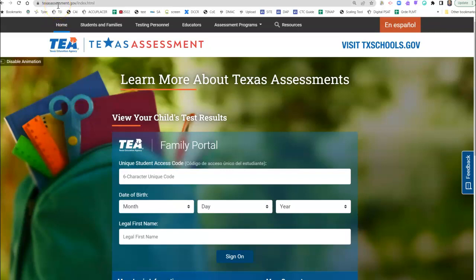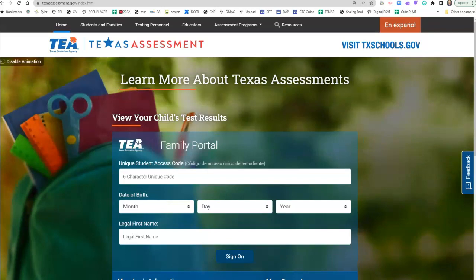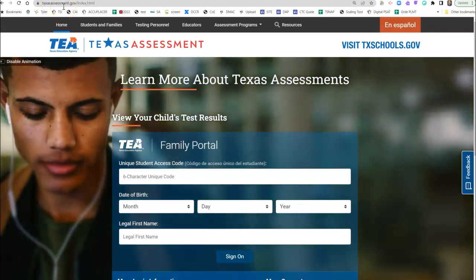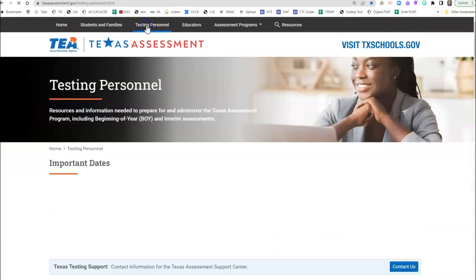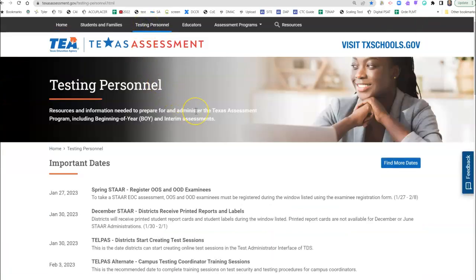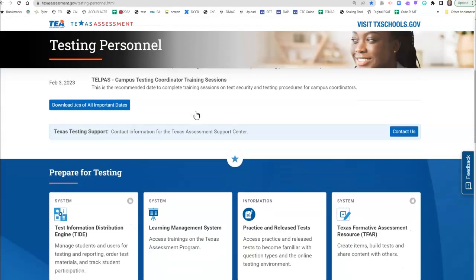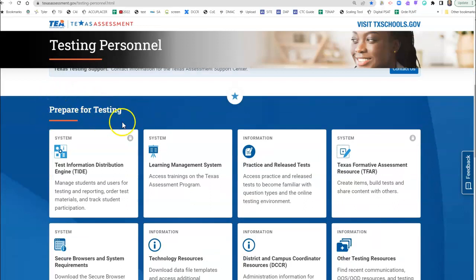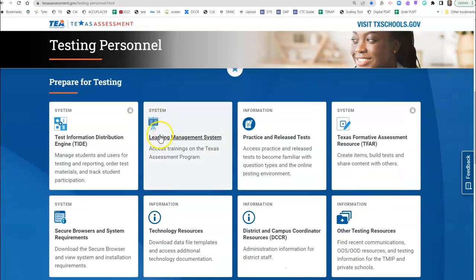First, you will go to the URL box and type in texasassessment.gov. Once you have reached the landing page, look for the black banner and the various tabs. You're going to click on the one labeled Testing Personnel. Upon entering the Testing Personnel tab, please scroll down to the area labeled Prepare for Testing, and you will look for the white card that is titled Learning Management System.